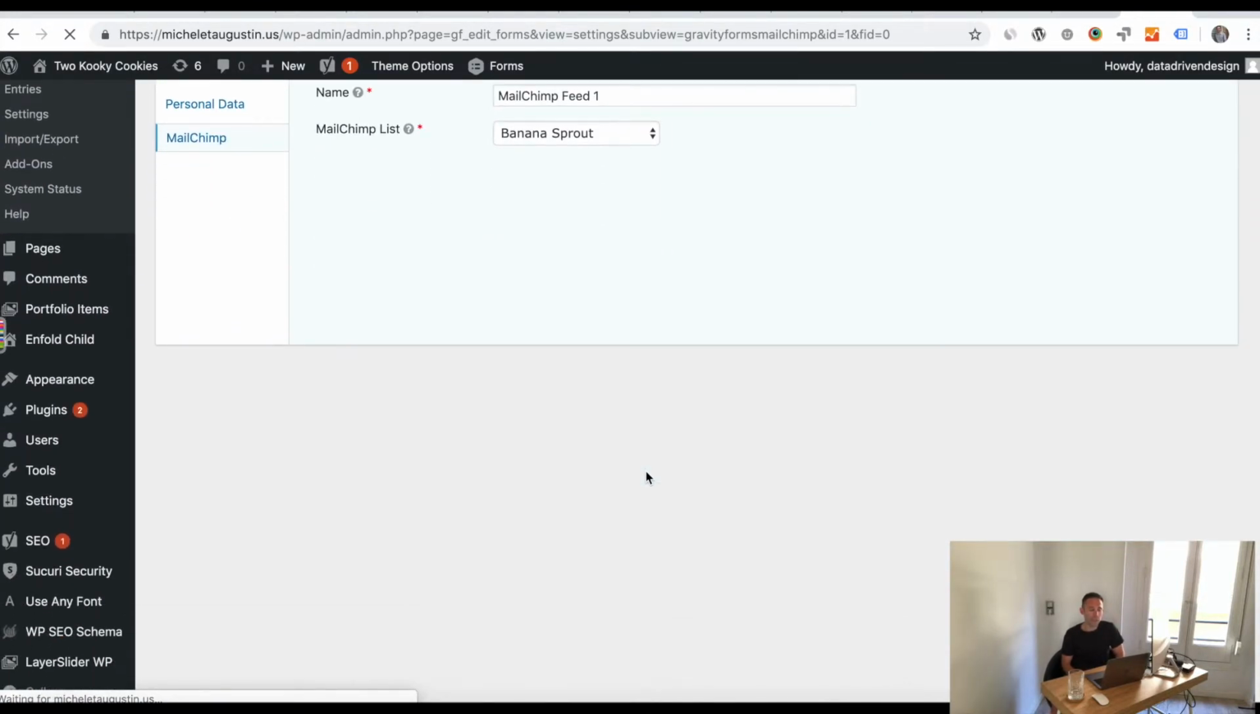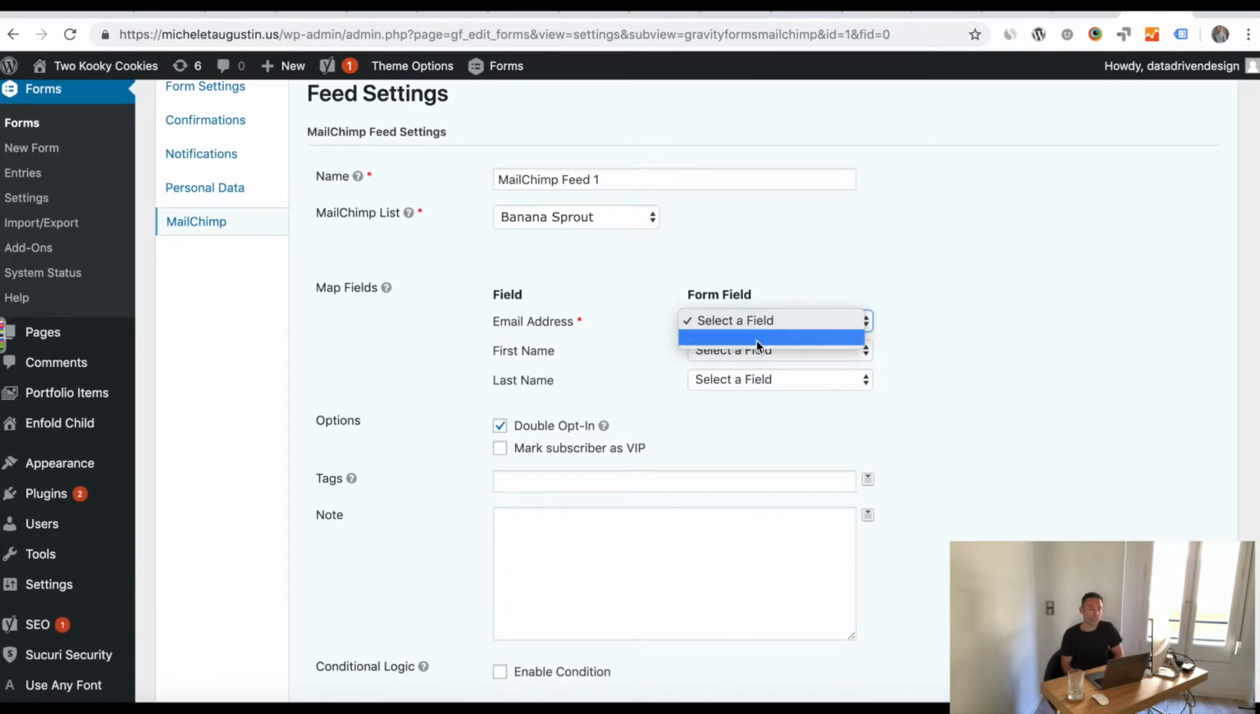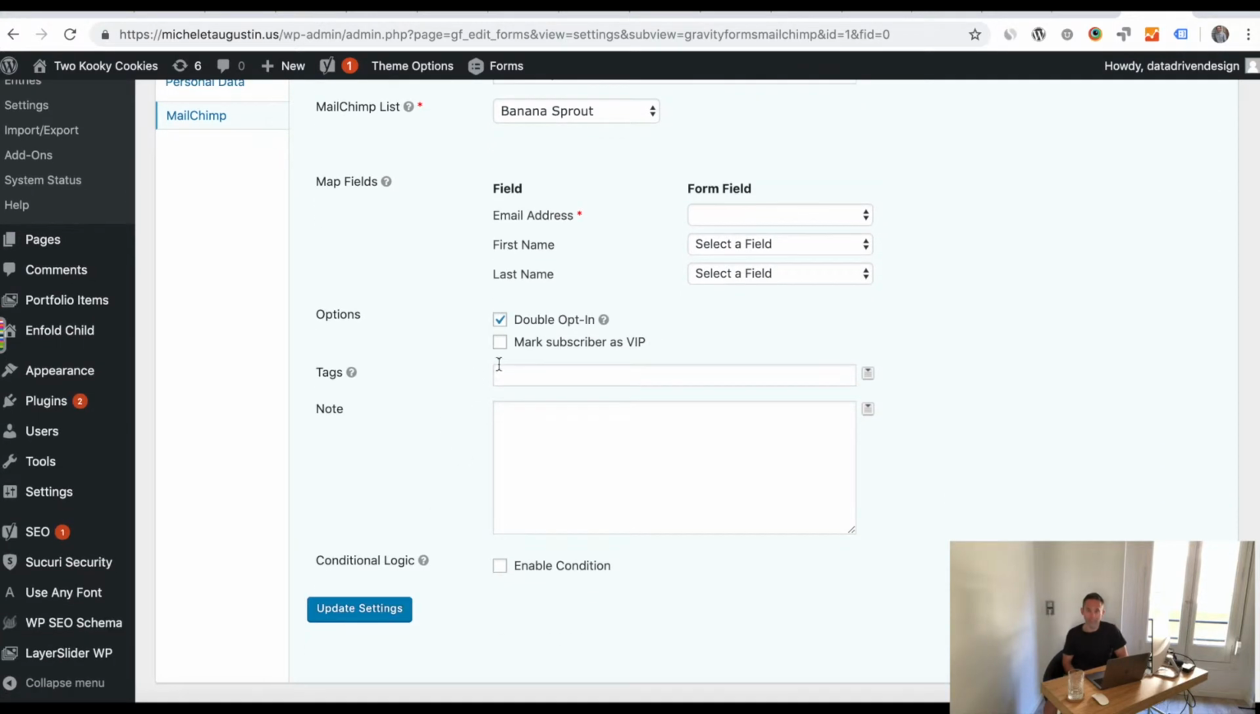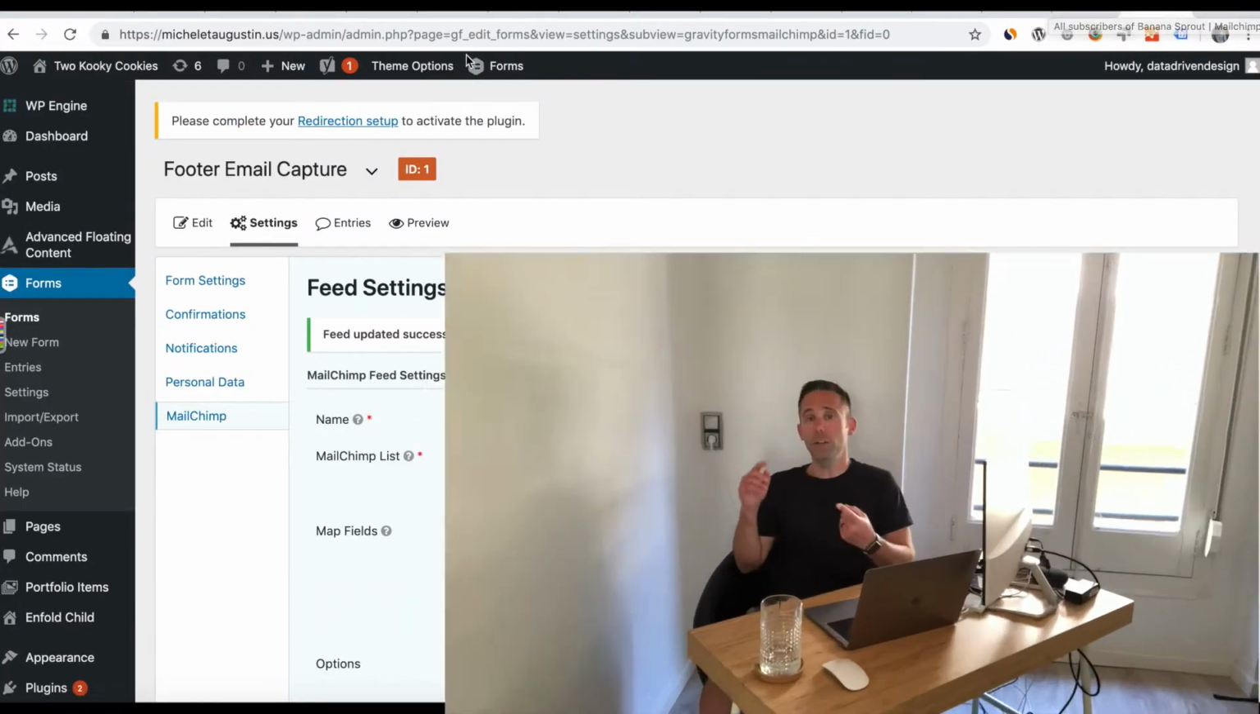I would encourage you to keep the double opt-in checked. It's going to be checked by default. And what it's going to do is just ensure that you don't get spam on your lists. And then, my friends, you're all good to go. This has been your data-driven daily tip, how to use WordPress, Gravity Forms, and Mailchimp to automate your website submissions into your proper Mailchimp list so that you can do amazing email marketing to your audiences.